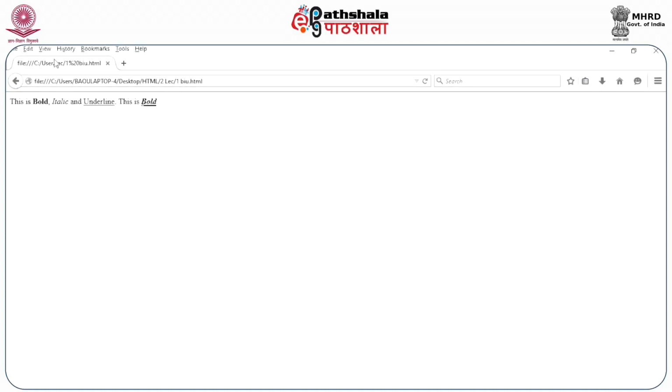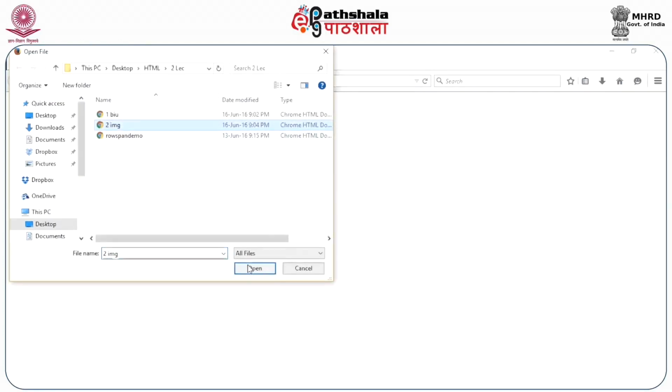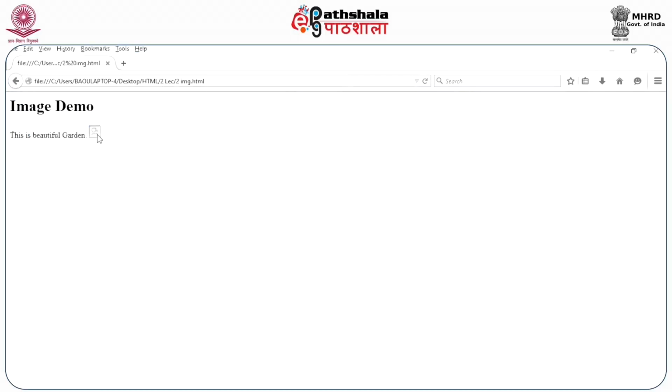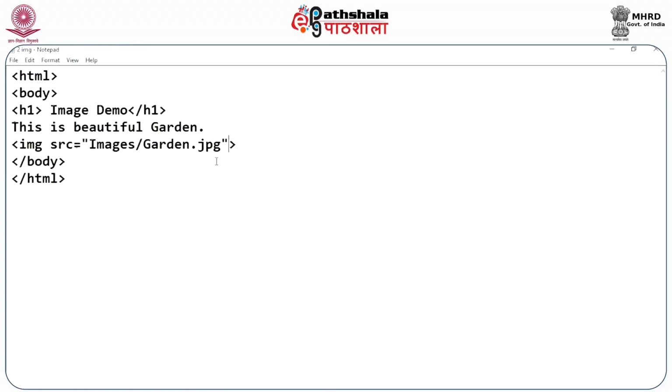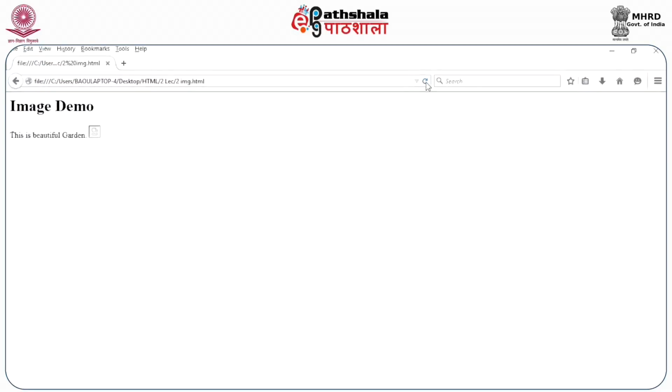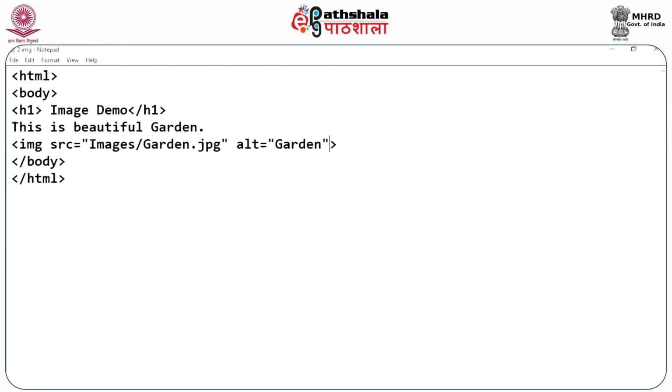Let me open this file to view the image. The path has a problem, which is why it is not displayed. So it is always a good idea to use the alt attribute. I write alt equal to garden, save, and reload it. Instead of displaying the image, it now displays this text because I provided the alt attribute.